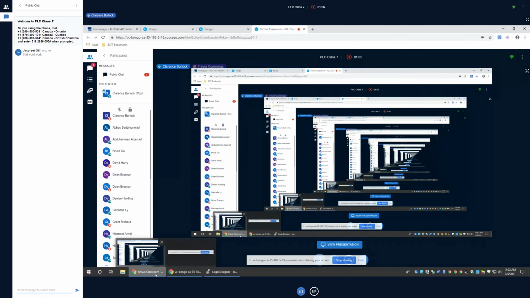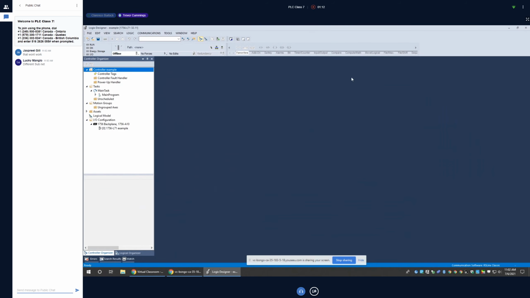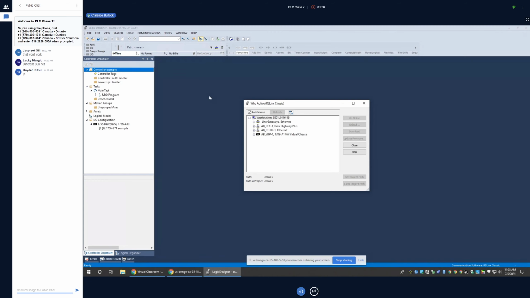That won't work. Okay, why won't it work? Anybody remember why it won't work? IP address? Perfect, yeah, different subnet, okay? So what I'm going to do now is I'm going to go online and I'm going to download to the PLC that's physically above my head. And that one here, the address is 142.232.195.110. So I'm going to make contact with that controller.